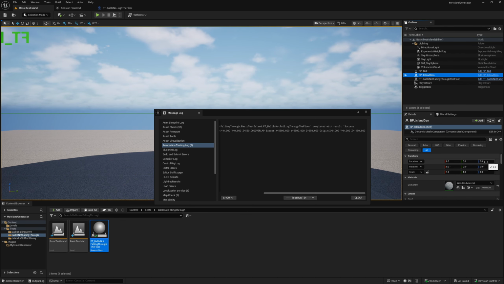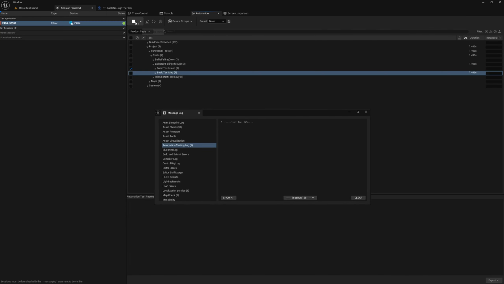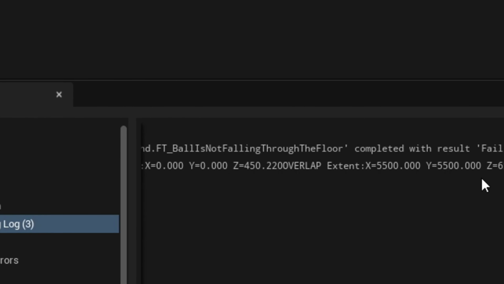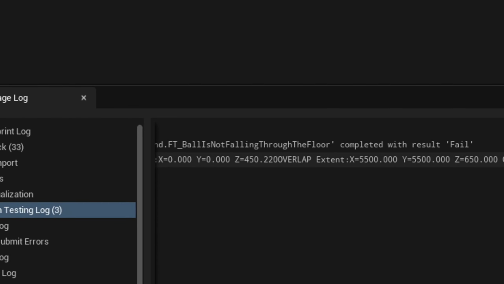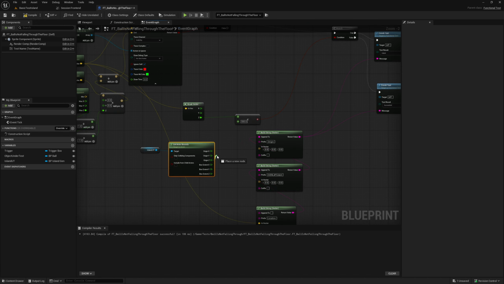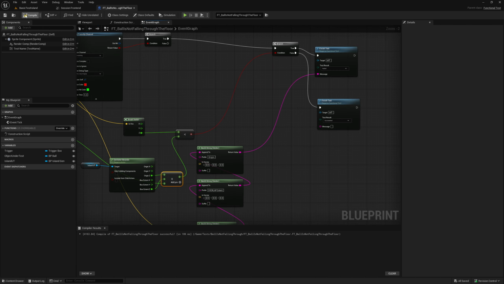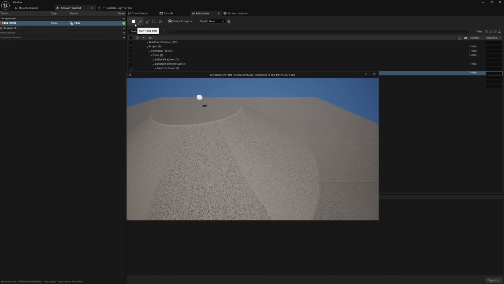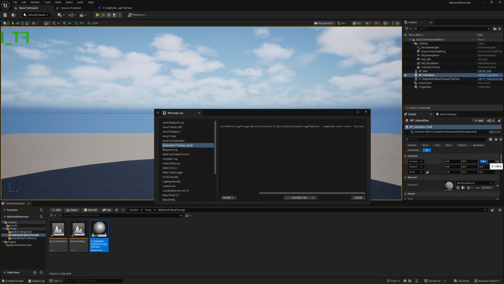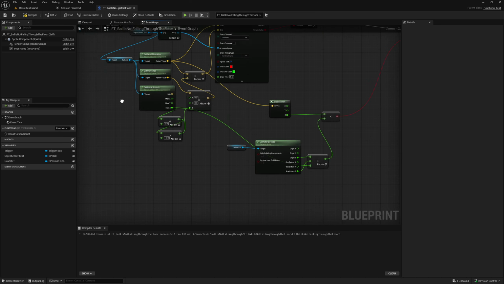If I move the island a bit lower, okay, 450. So I need the Z origin plus the Z extent plus the radius of a sphere. And let's print the values only if it fails. Compile, clear, run. Success! If I move the island to 0 on Z, success! Let's clean.